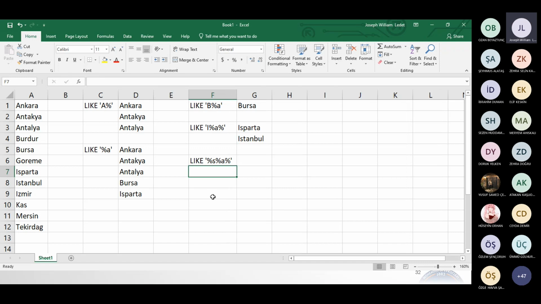Percent S percent A percent. Oh, that one may be a tough one. Okay. So you're saying Istanbul, Bursa. No, this won't give us a syntax error actually. So got Isparta, Bursa, Isparta. Kaş is listed here. Okay, so most of you guys are saying Bursa and Isparta. All right.